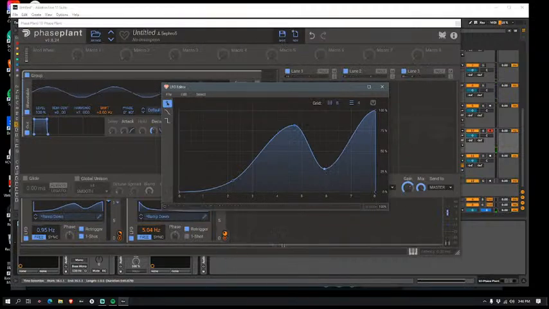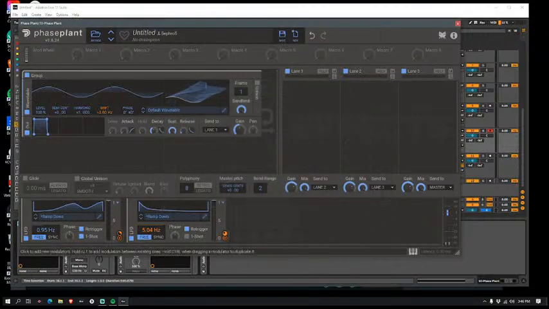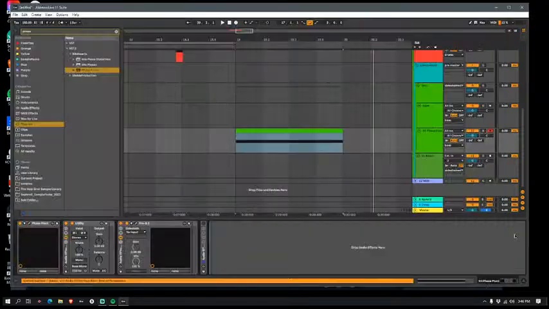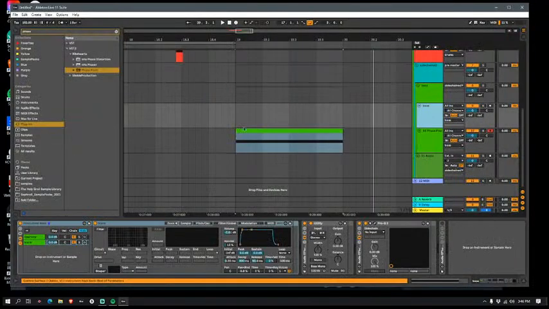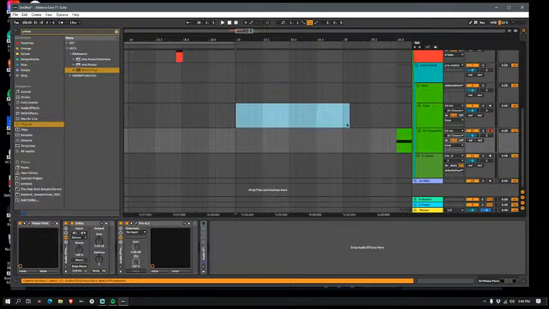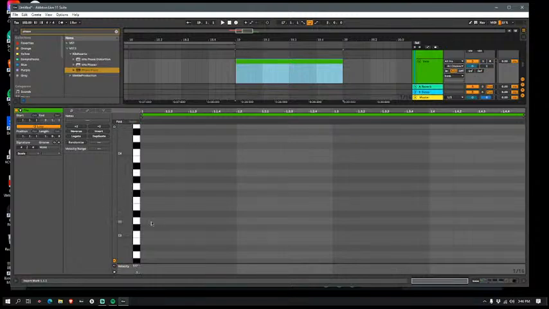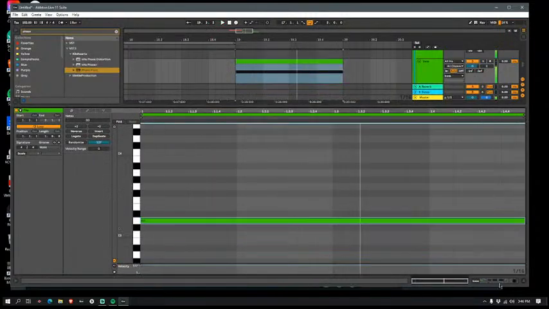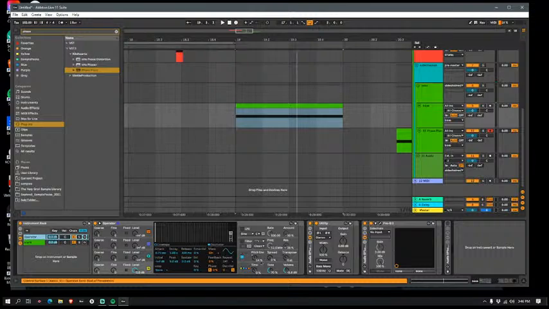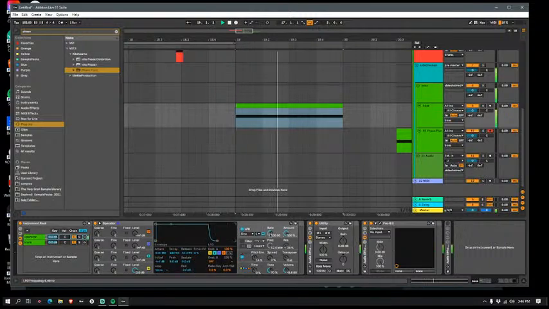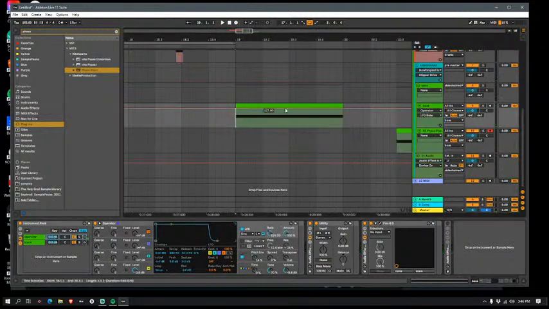So this is the first technique right here, having an LFO control the speed of another LFO. And you can do the same thing with something like Operator, where maybe you can't LFO the speed of another LFO very easily inside the synth. But what you can do is just automate the LFO. So you know, you can draw in some automation, and then you'll get that cool effect.